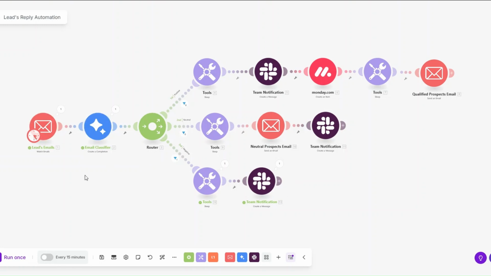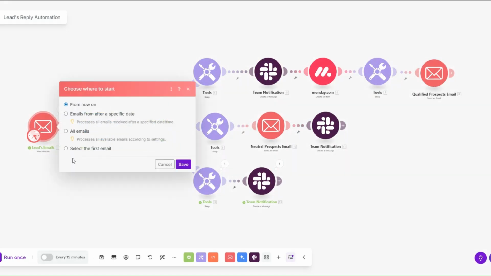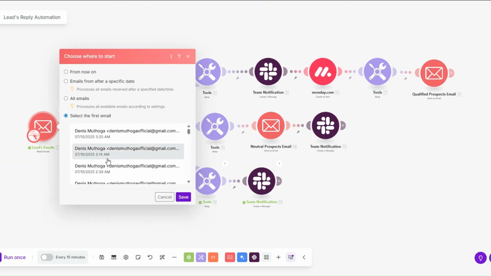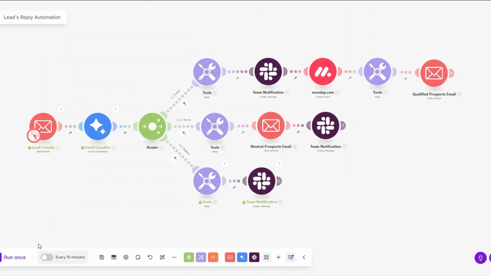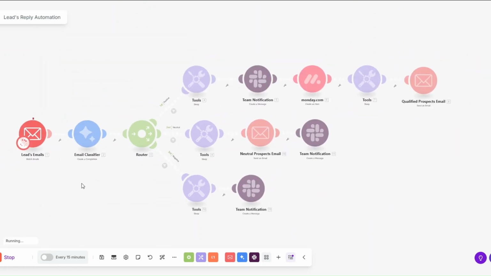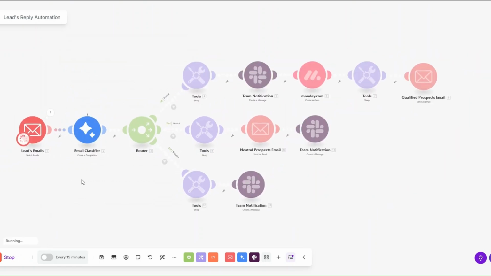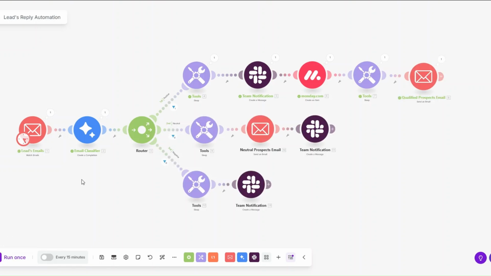So to preview how the workflow works, here I'm going to choose where to start instead of having to send ourselves the emails again. I'll select the first email right here, which was a positive email, and click on save, and then I'll run the automation to test it and see how it works. So here you can see that the automation ran successfully.